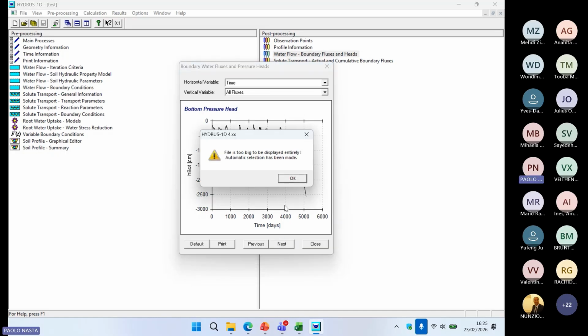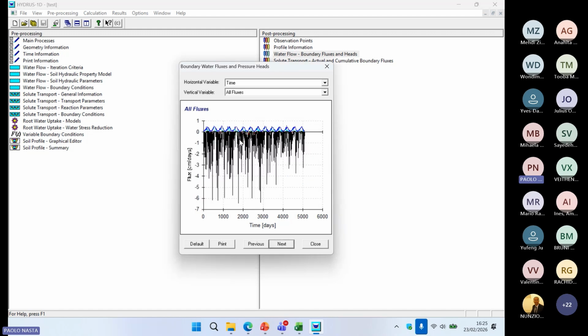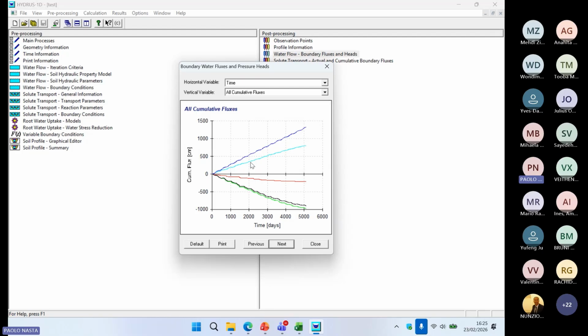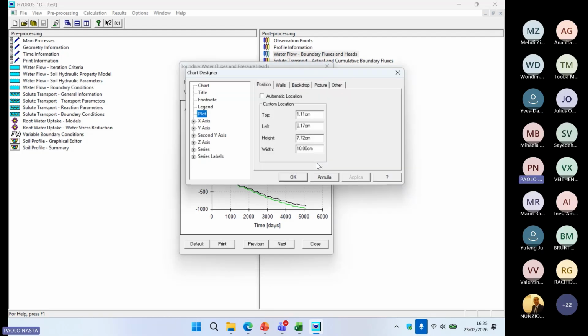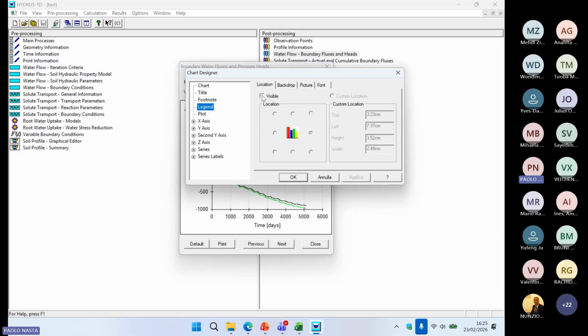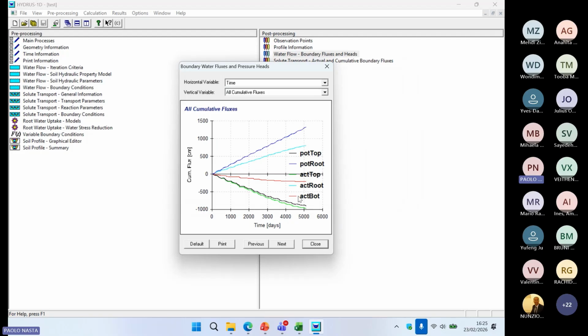And finally, we get all the fluxes, not cumulative, but here we get the cumulative fluxes. So if we add the legend, double click and we make it visible. So here you have the water budget.